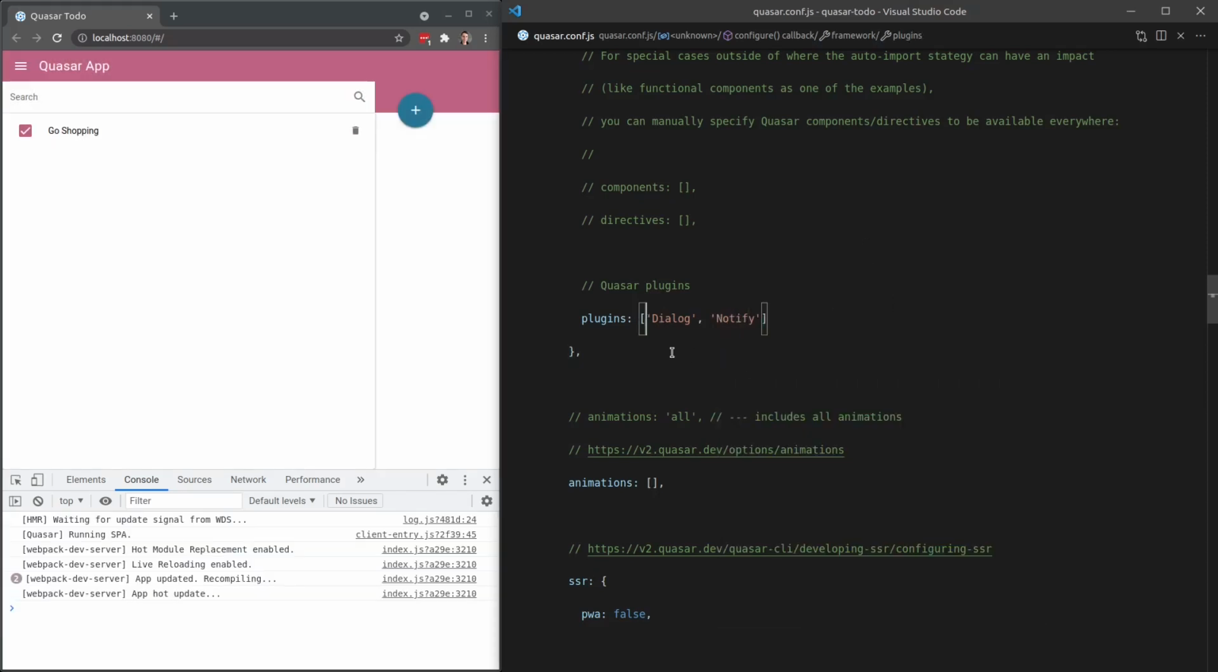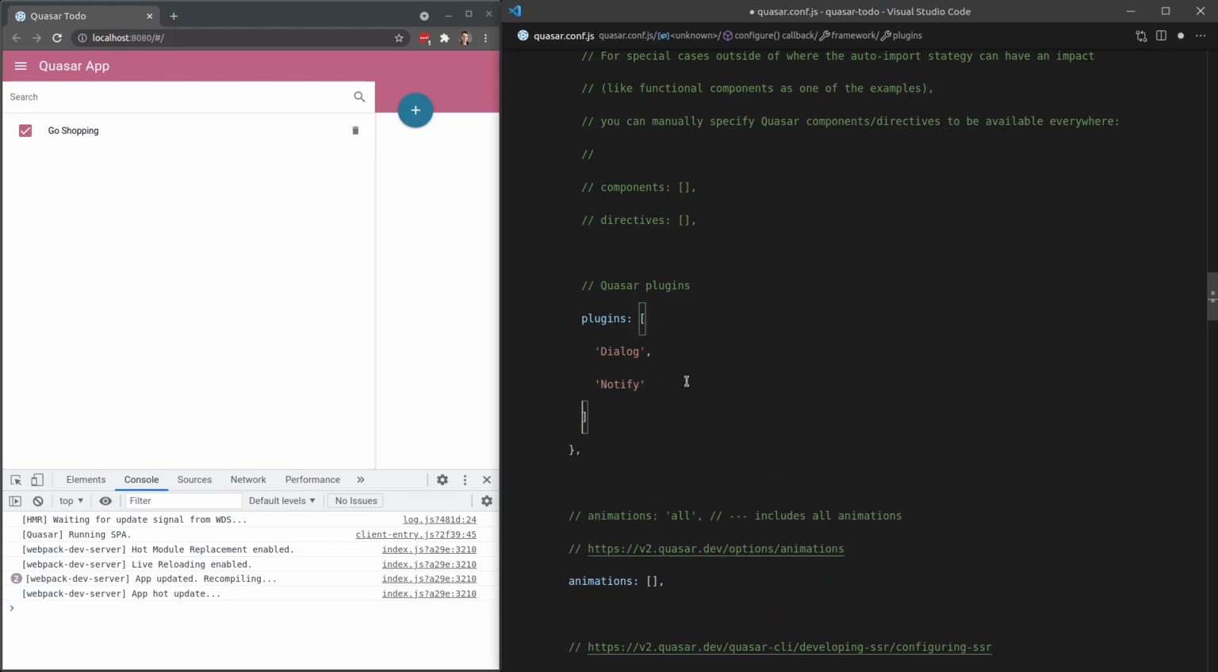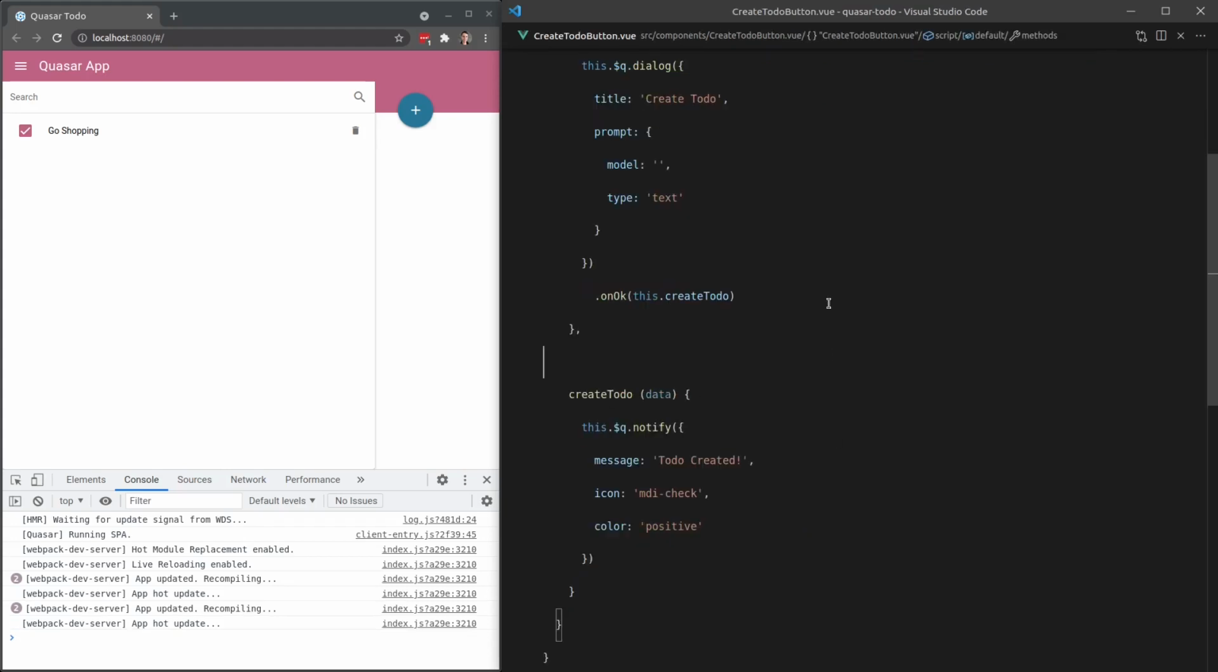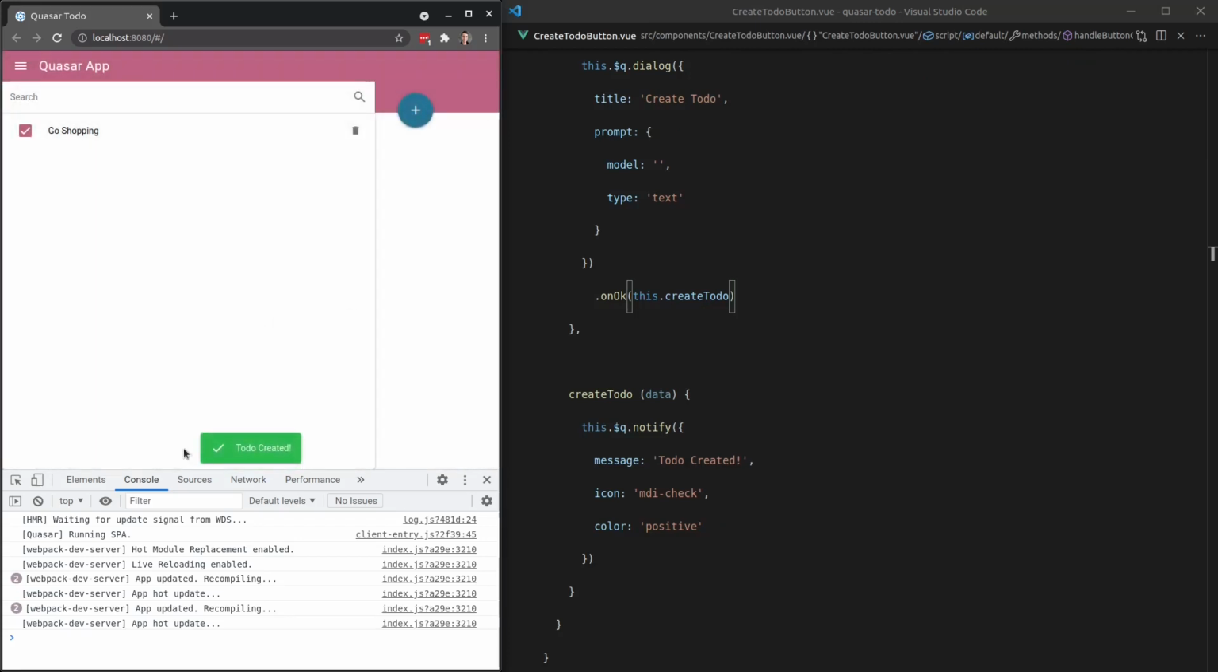And there we go. And once I have more than two things in an array, I always like to just simplify it a little bit by putting those items on new lines. So there we go. Let's try this again. My to-do, okay. And now we get this really beautiful notification.